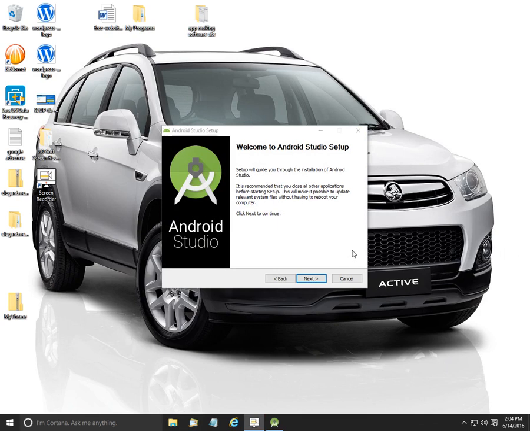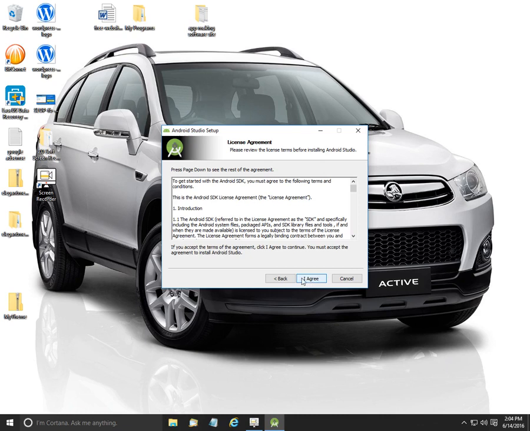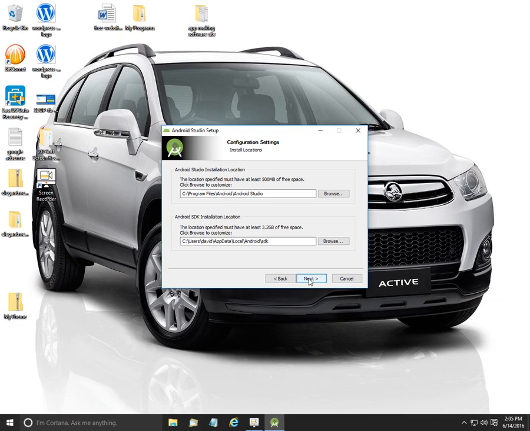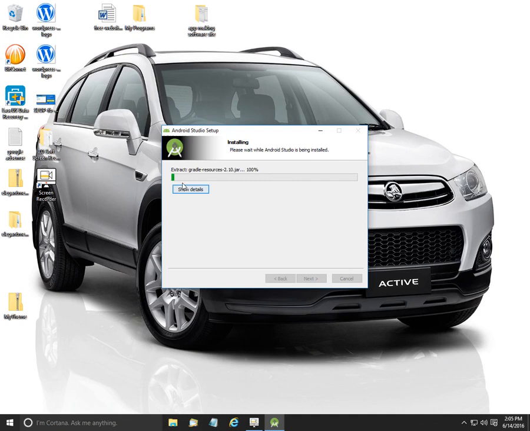Okay, here comes the welcome screen. Simply going to click next. We're going to install both of these components. It's going to need about 4.2 gig of space. Click next. Agree to the license, the terms and agreements, and click agree. I'm going to show you where it's going to set it up, what files, path. Click next. Okay, and if you don't want to create a shortcut, just click down there. I'm going to have a shortcut on the desktop and click install. And from here, it's just going to extract and start installing.